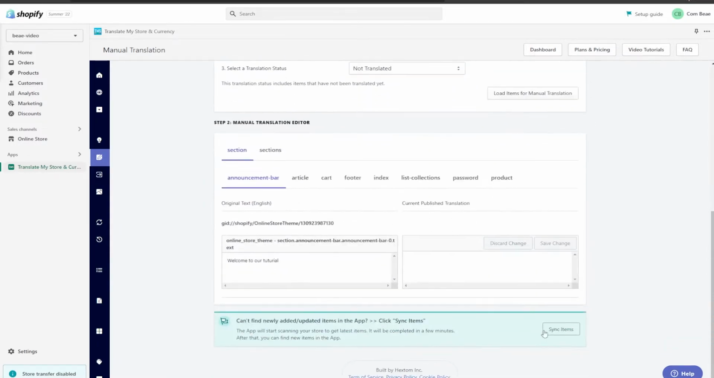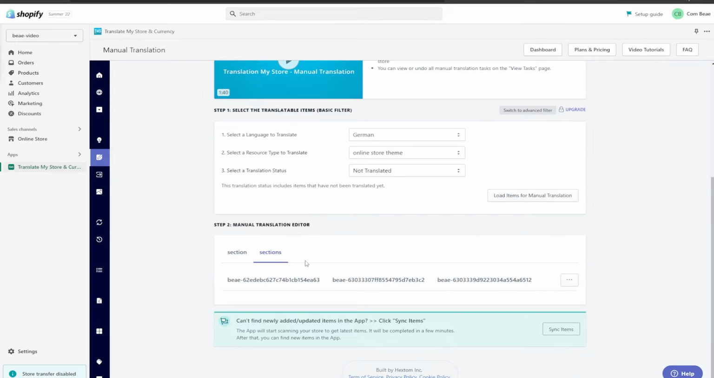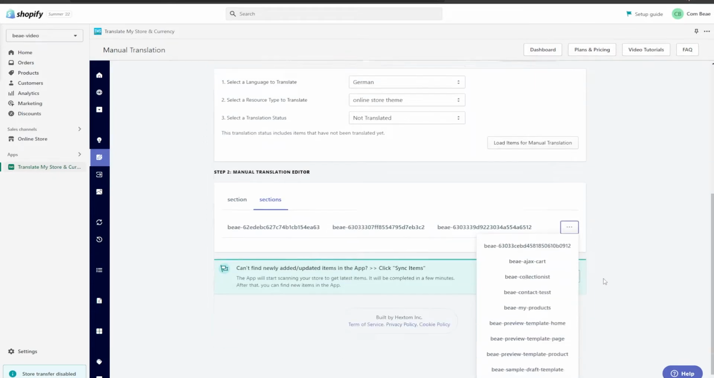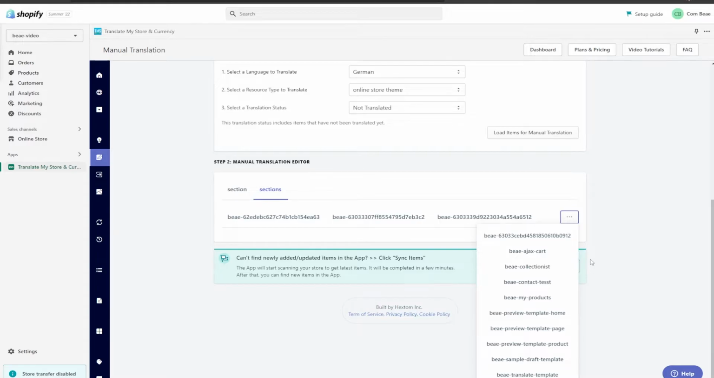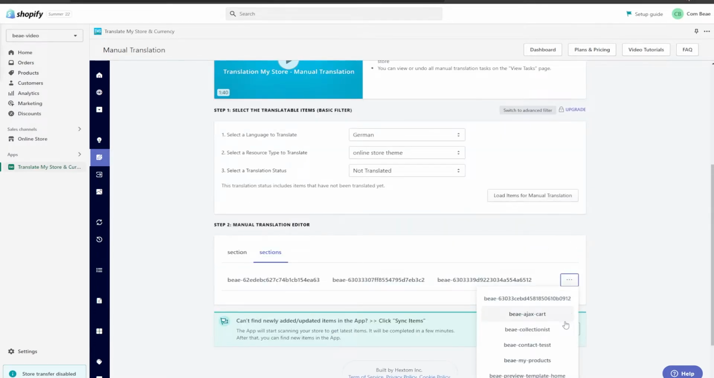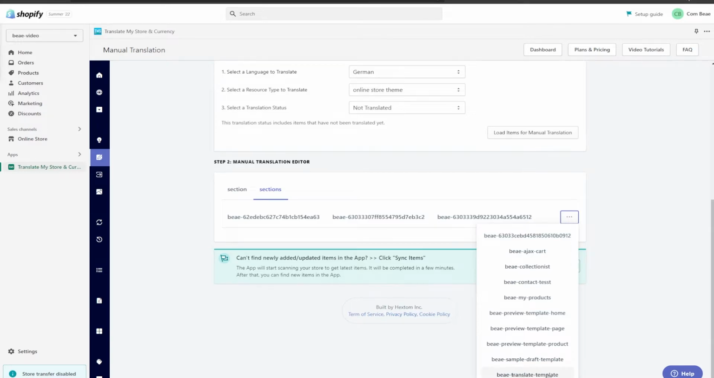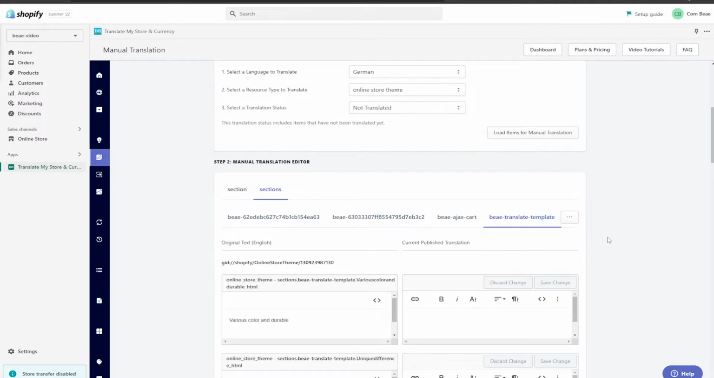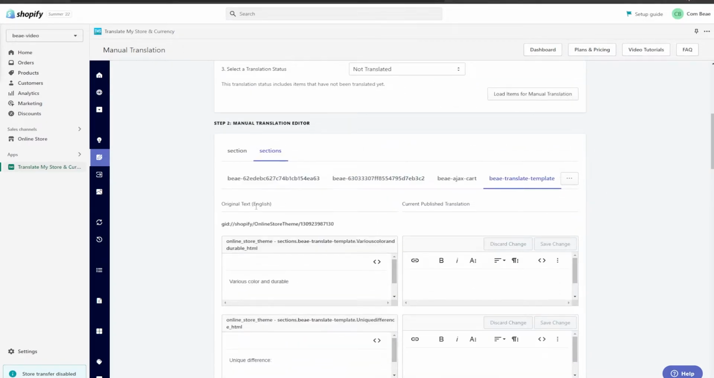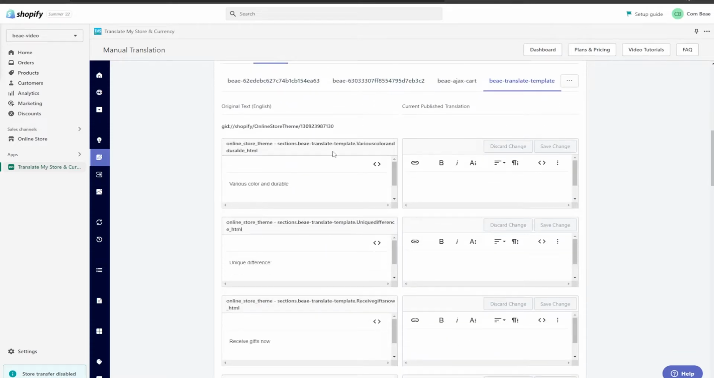When you click on that, below you have now various fields. From here you're going to be selecting this sections tab, and when you select sections you can see you have some options below from which you have to select these 3 dots option. This will allow you to target the particular page that you want to translate. From here I'm going to be selecting my Beae translate template which I created just for this particular video. So click on the particular page that you want to translate, and once you select your page you can see you have your original text which is obviously in English, and in front of that is the current published translation which will be in German that we are going to be providing.